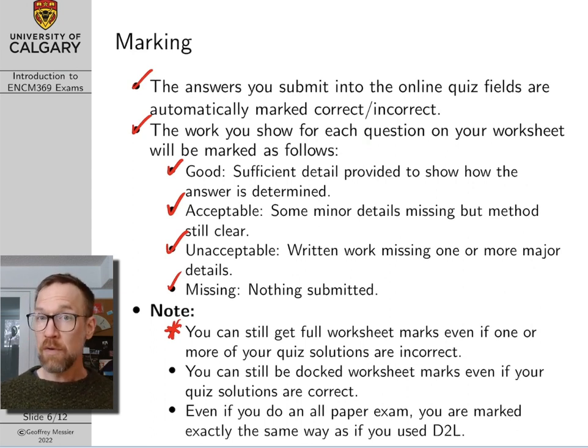But by the same token, if you just happen to get all of the D2L marks correct, but you don't show me proper method, then it's possible that you could be docked worksheet marks. In practice, this hasn't happened yet. The vast majority of the students that I mark for method get full marks. You kind of have to, right? You've simply got to do the method to find the solution. Only in a very small number of cases have I had to dock method marks.